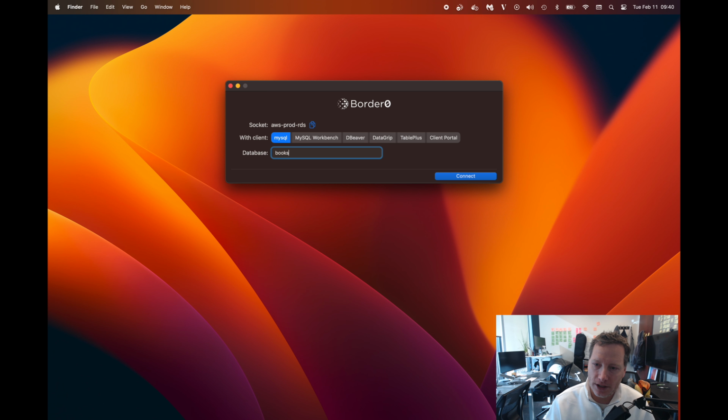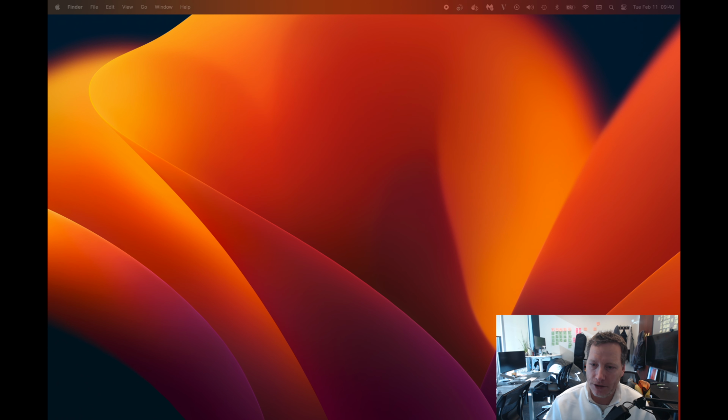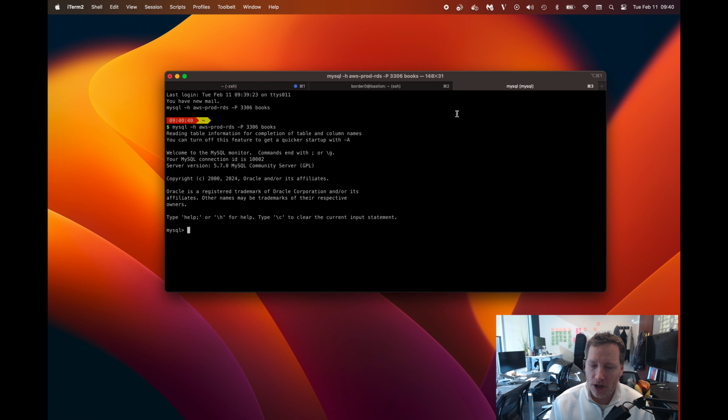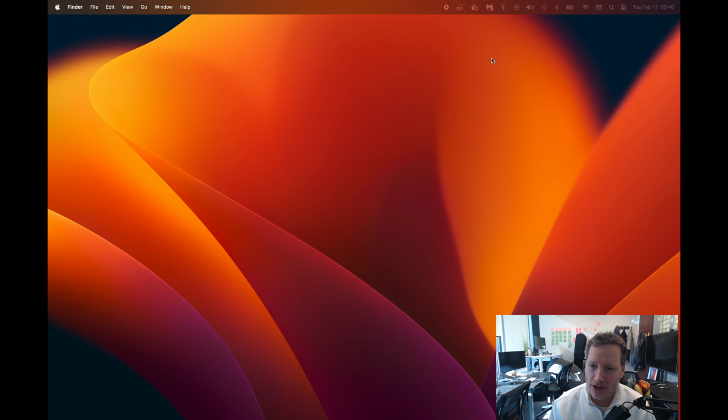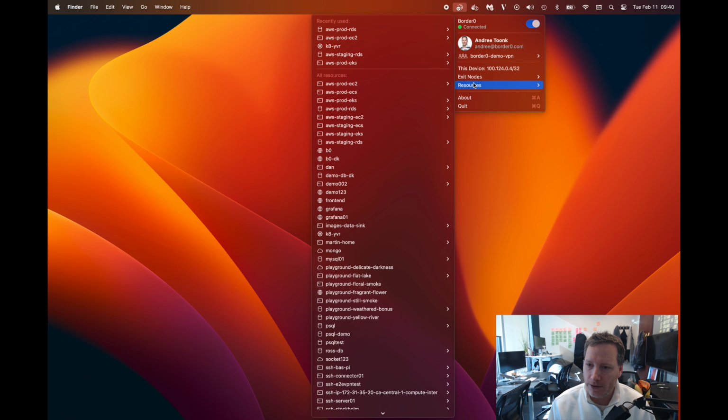It's like, hey, what is the database schema you want to connect to? I'll use books. And a terminal pops up and you can see immediately I am in. And again, at no point am I being asked for credentials. Border0 facilitates this whole process. And so you could execute some queries.